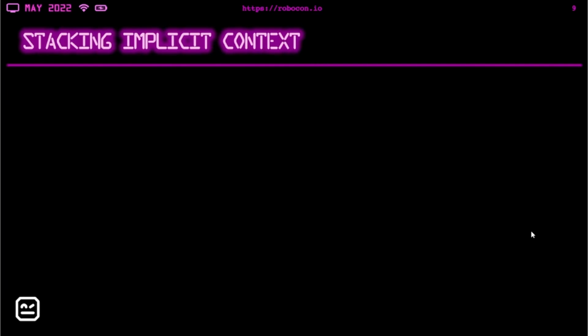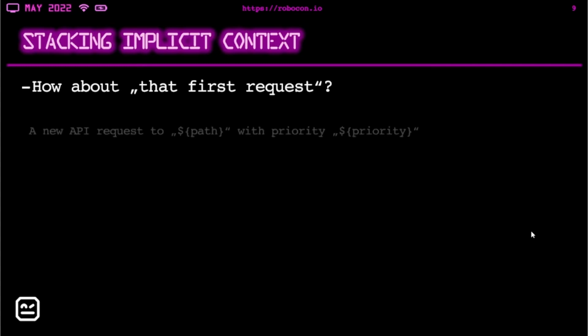Again, we're going to stack up this implicit context. We just saw a simple one, that request. Now, what about that first request, right? So what if we had, when I make a first request with priority 1, and I make a second request with priority 2, and I want to say, now that first request should finish first. It's got a higher priority. Well, do I have to lay everything out again and go back to kind of the unwanted level of detail for my BDD keywords, or can I just go ahead and say that first request? Why not? How would that look? How would we keep track of that?